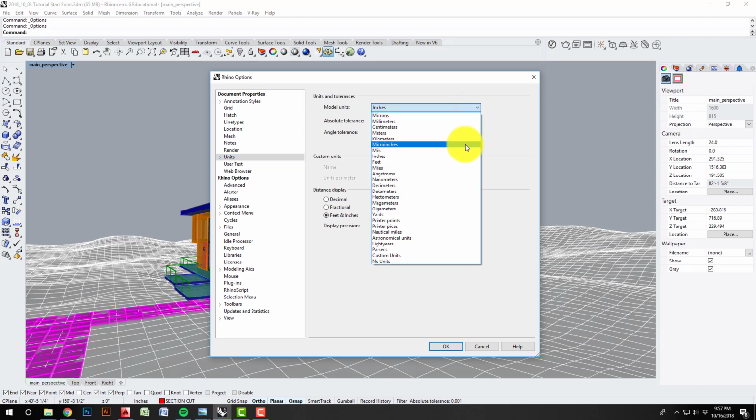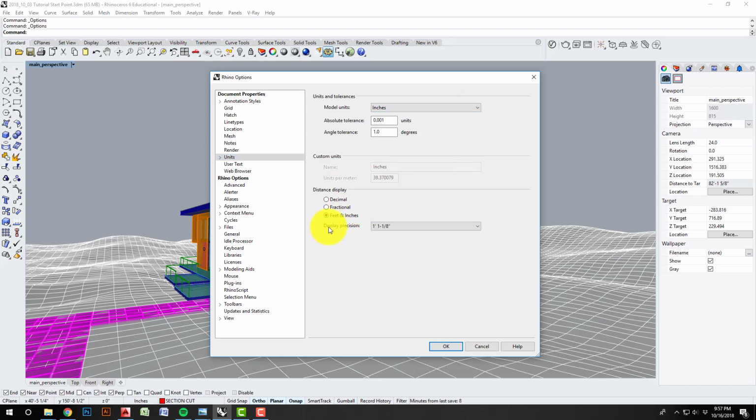So we'll just drop down. We'll put this in inches. And we'll click on feet and inches, and your precision. Eighth inch is a little tight. Maybe I'll go to quarter inch.